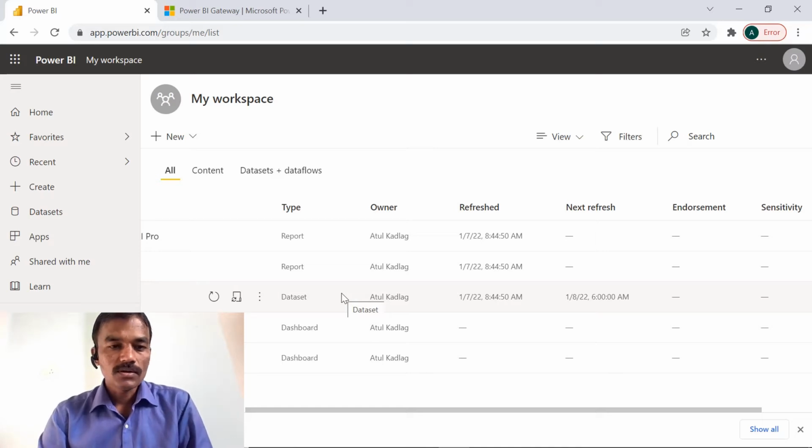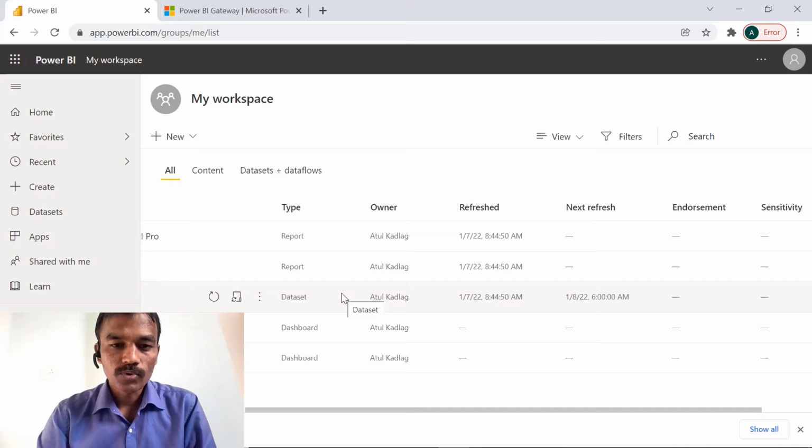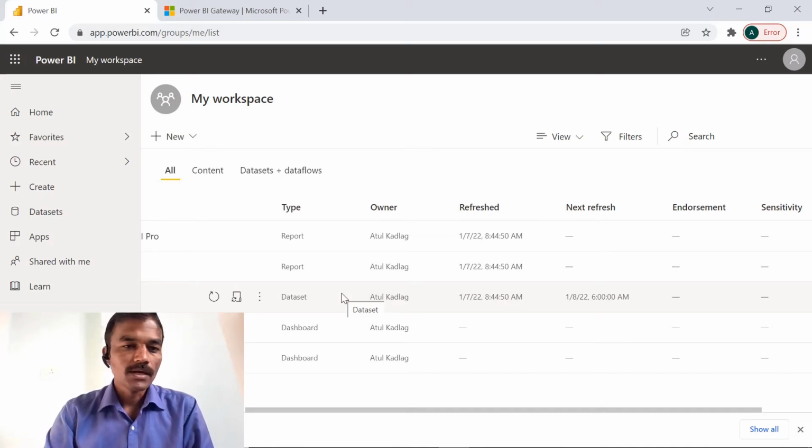Now this is all about gateways. Personal gateways and standard gateways are the two important gateways, and depending upon our requirements, we should be using them. I hope this is helpful for you.